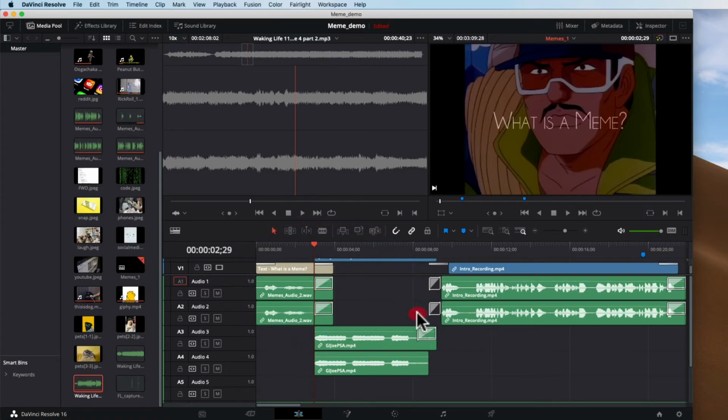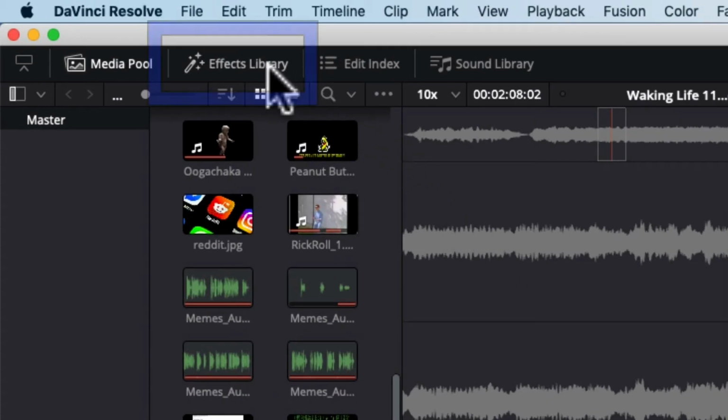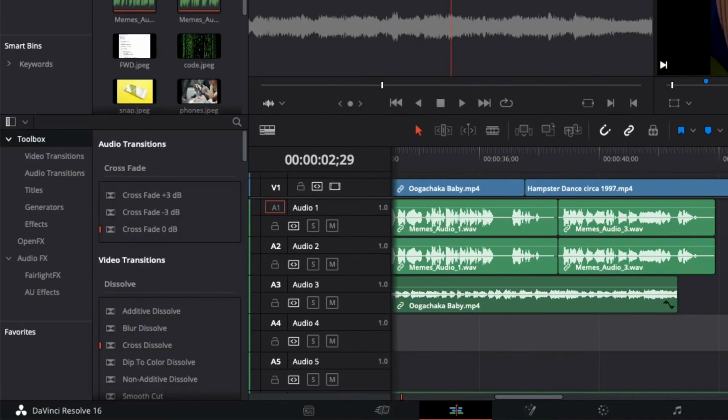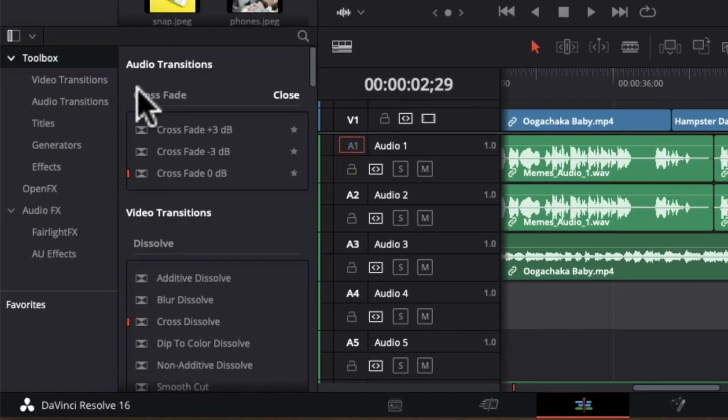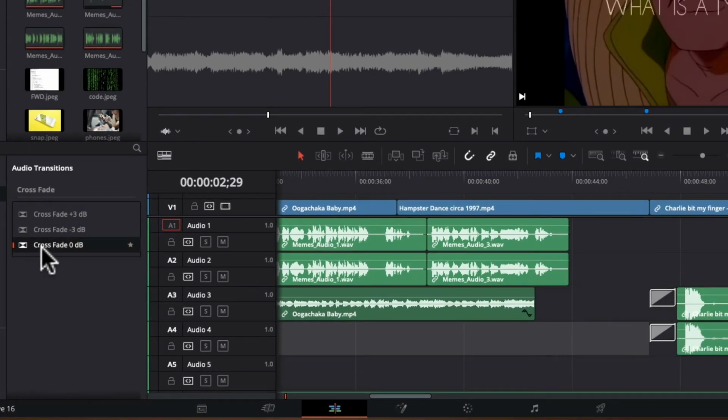You can see that they show up right here. These little symbols here are crossfades. Go up to your effects library. It's in the top left-hand corner of the window. And if you select effects library, it's going to bring up a toolbox right here. And in that toolbox, you select audio transitions. And this is where you can find the crossfade. Just start with the 0 decibel.